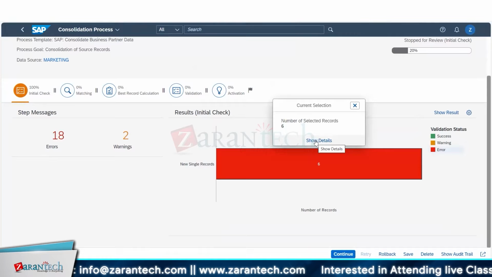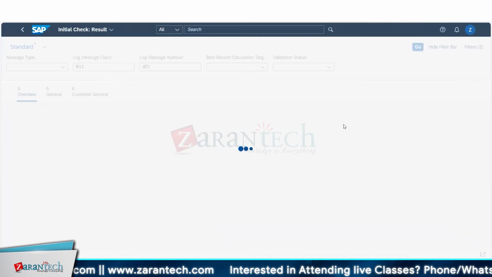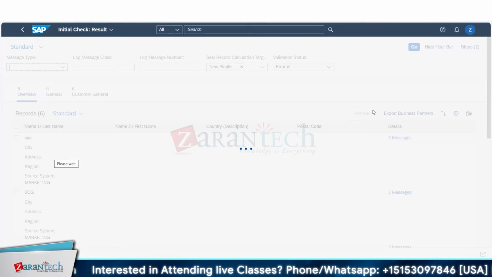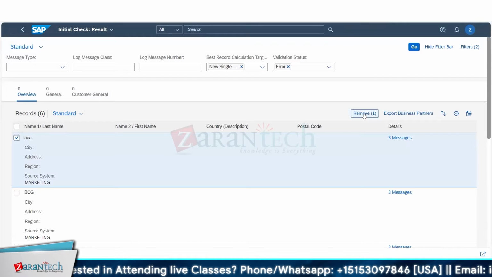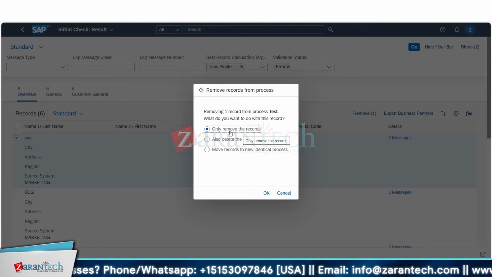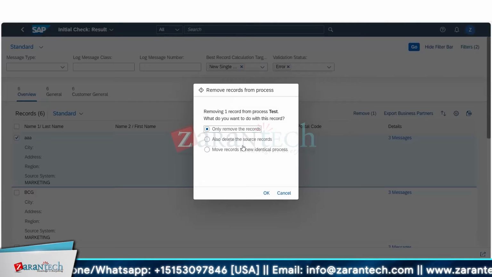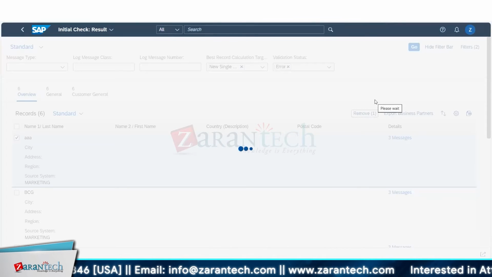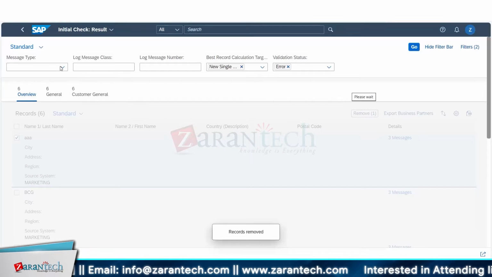From here also, you can have option to remove the records, or if you go inside, again you will have option to remove from the overview. You can select the error records, and here you will have a remove option. Suppose I want to remove this, I can remove from the list. It will display a pop-up asking which record you want to delete. Only remove the records. Also delete the source record. Okay, I'll click on OK. Then the selected record will be deleted. Out of total 6 records, one will be deleted.